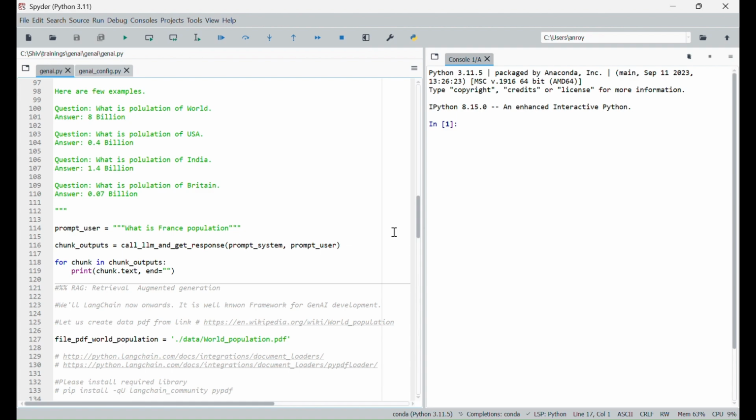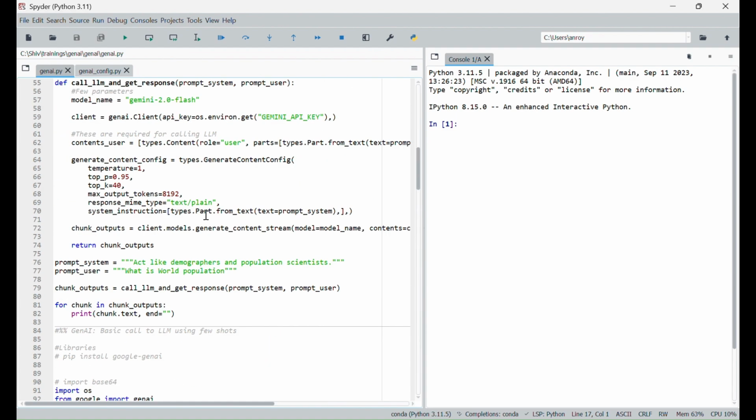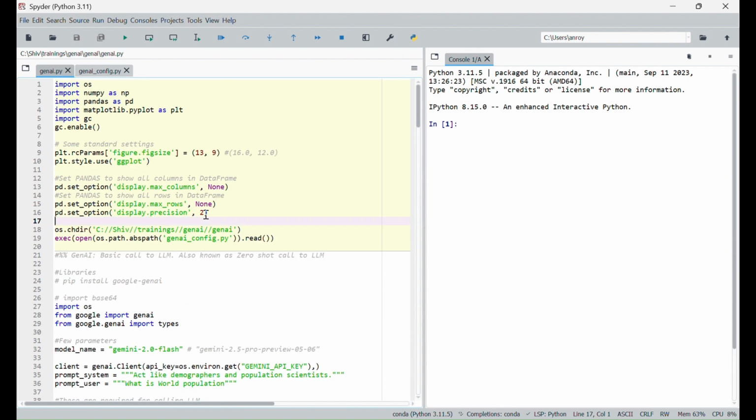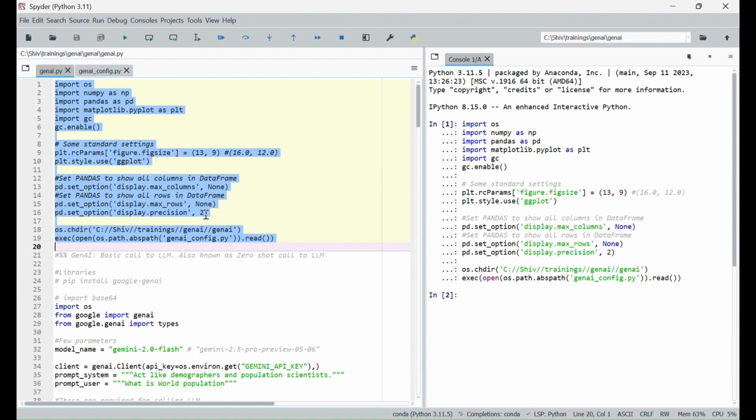You can definitely open any IDE of your choice. I'm comfortable with Spyder, so I'm using it. You can use Jupyter, you can use VS Code, you can use Python, anything. So let us proceed. These are a few things I have explained in my previous video. These are the standard lines which I'm running right now.